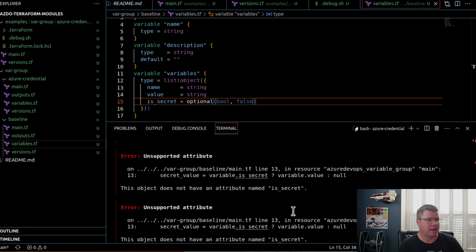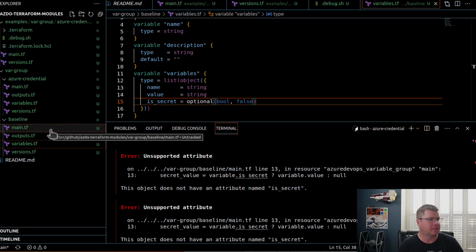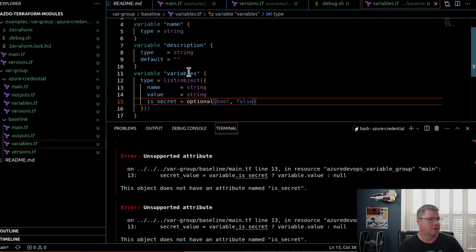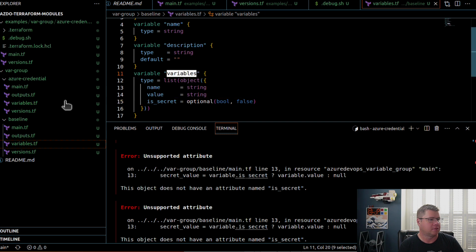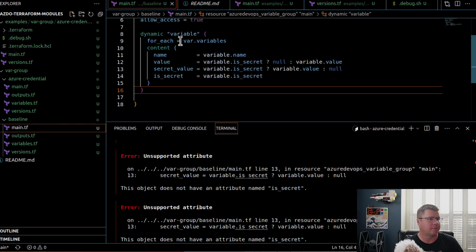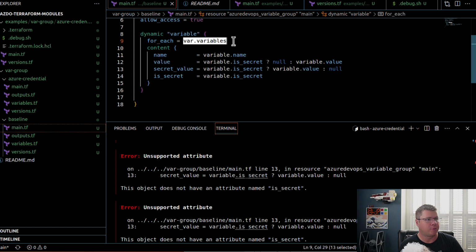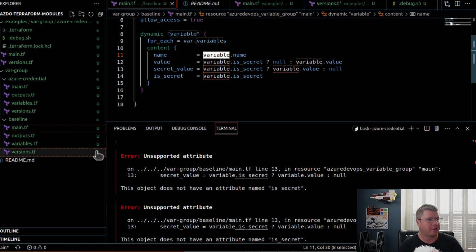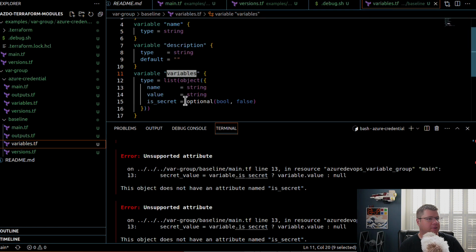Object does not have an attribute named is secret. So I do have variables. Let's go look at this one more time. My for each is variables, and that means this is the pointer to each item in that list, and I have a variable.name, a variable.value, and then a variable.isSecret. Now, what if I don't make this optional?